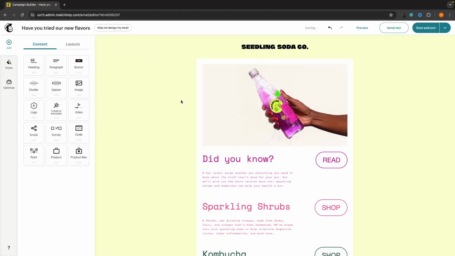Now, the email editor can look very overwhelming at first, but it's actually very easy to use. It's a drag and drop email editor. So what this means is we can use this section over on the left-hand side to drag in any new elements that we want to add to the email.